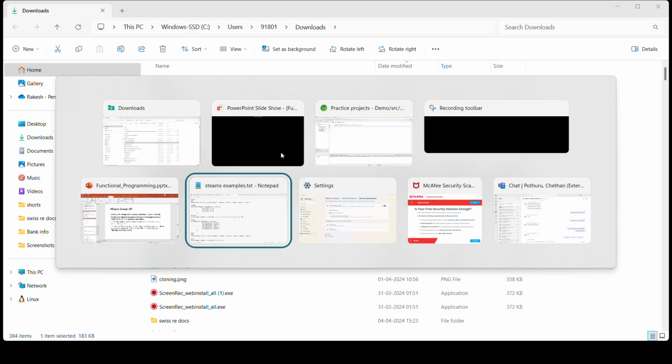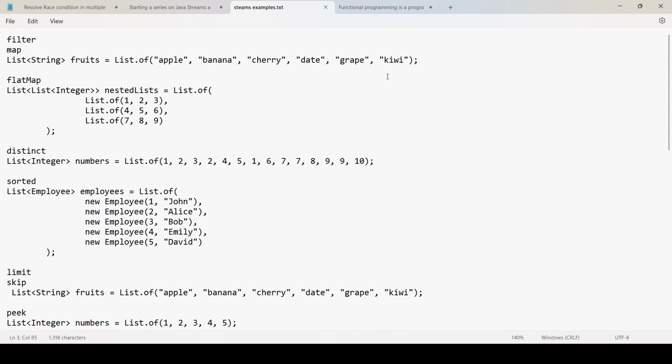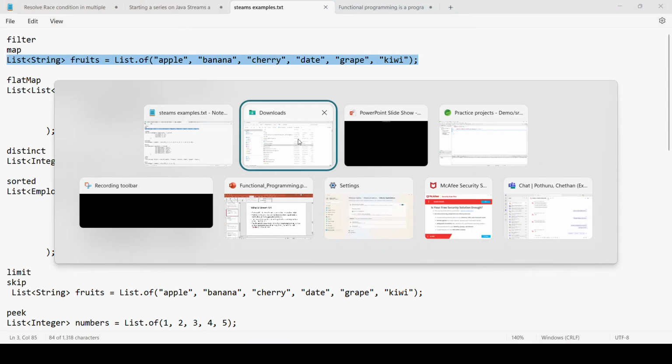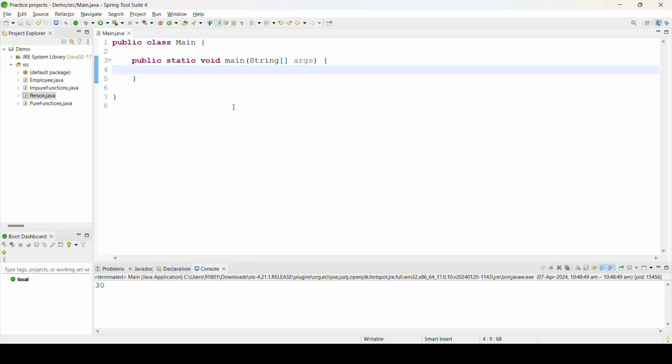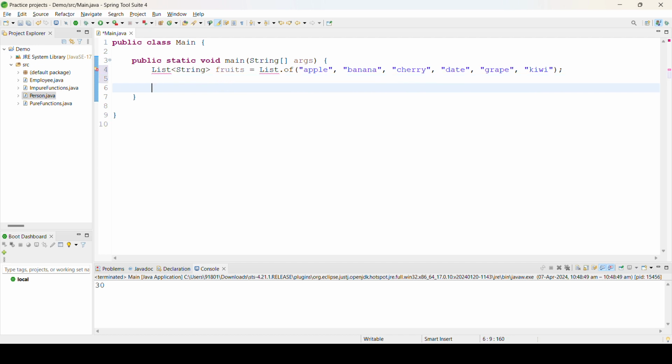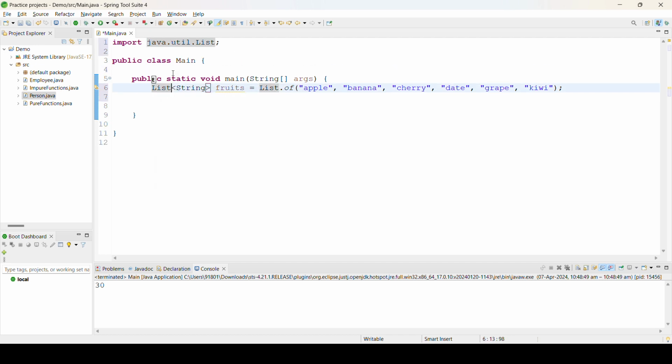I have already collected a few examples for you for demonstration purposes to save some time. So let's copy this. If you see this, we have a list of string objects. Those are fruits. We may get different types of requirements in real-time projects, right?